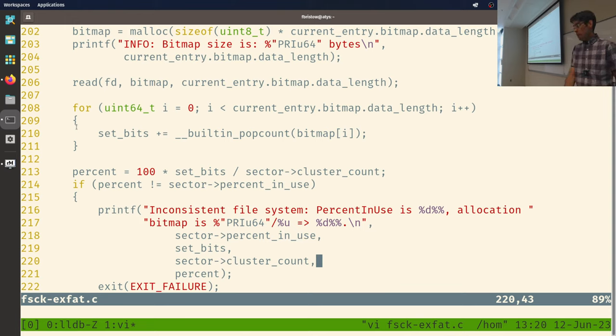You may be able to assume that all of the allocation bitmaps are right next to each other, like all the clusters are contiguous. You might be able to assume that, but it would be safer for you to build a cluster chain.